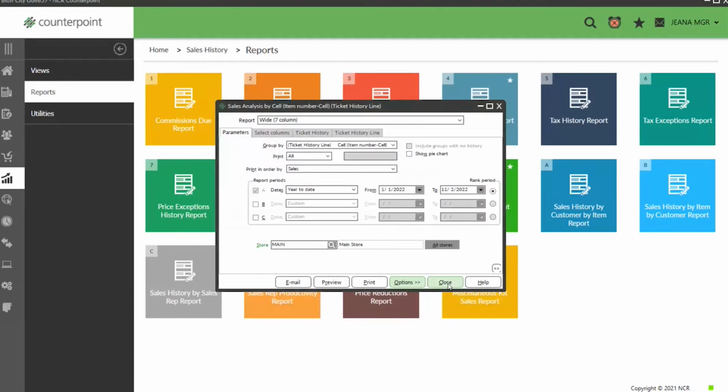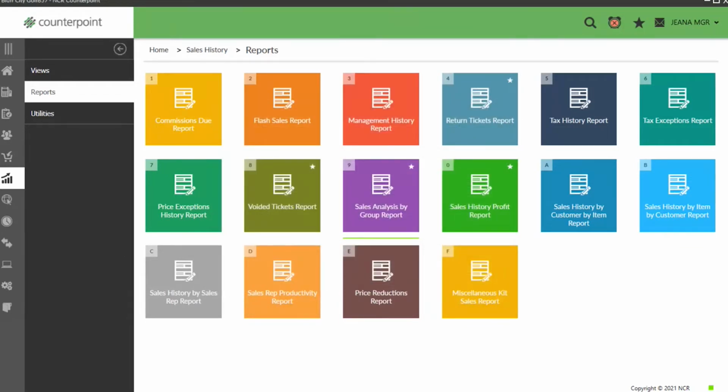Now I'm going to close out of here. So now I want to run that report that I built. I navigate back to sales analysis by group.